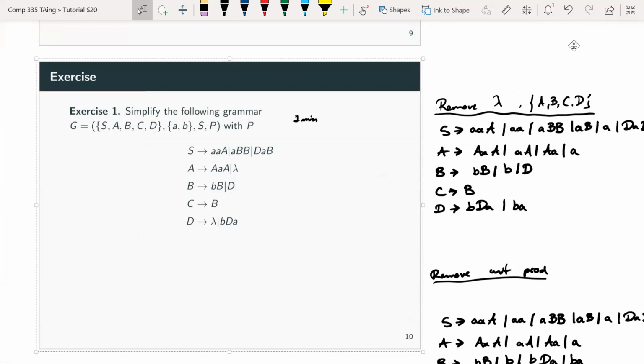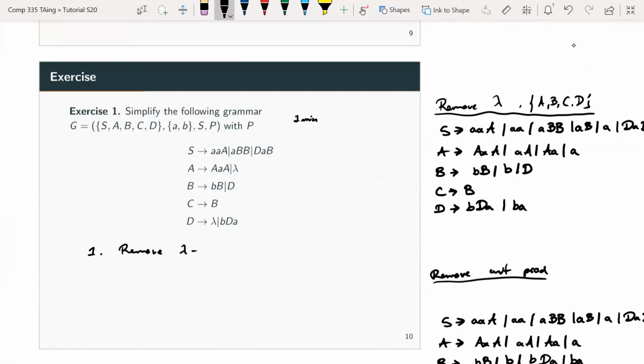So remember, what is the first thing you need to do when you simplify a grammar? You're going to want to remove lambda productions. When you want to remove lambda productions, you need to identify the set of nullable variables. So what is the set of nullable variables here? Well, let me write it here. I see that A directly gives me lambda, so I can put capital A here. Then I see that D directly gives me lambda, so I can also put that there.